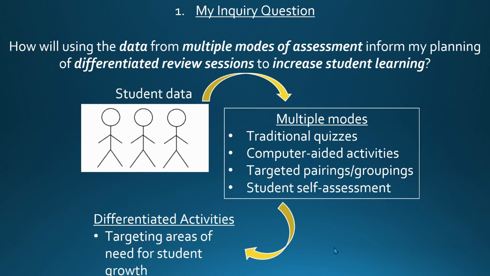I'm taking that data and turning it into differentiated activities, targeting areas of need for student growth seen through examination of that data. And then those activities are given to the students, who are doing them individually and sometimes through targeted pairings and groupings, creating new data to start the process over in this cycle.